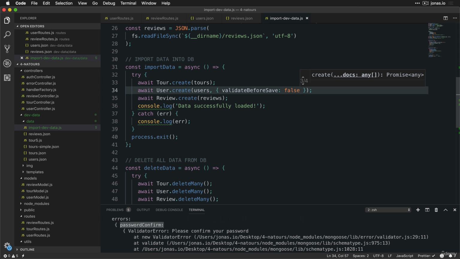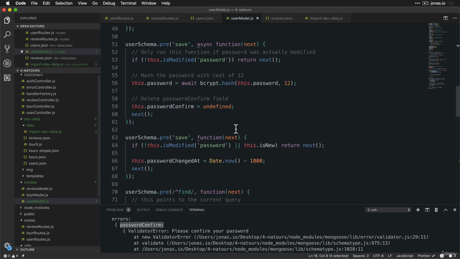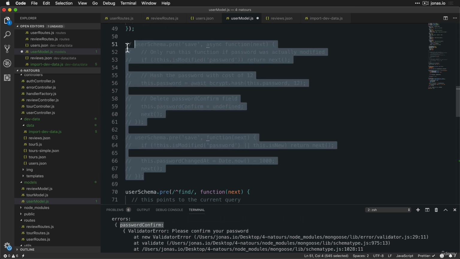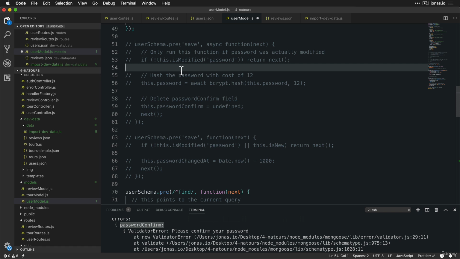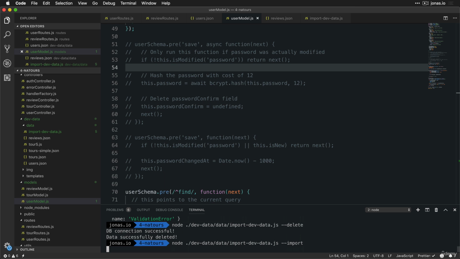Okay. Also, another thing that we need to do in the model is to turn off the password encryption, right? Because the users that we provide already have an encrypted password here, right? And so here in our user model, we now basically just need to comment out all of these middlewares. Okay, and so now the password encryption step is also going to be skipped. So give this a save. And now let's actually, first of all, delete the data again, just so we don't create any duplicates. And now let's try it again with import.